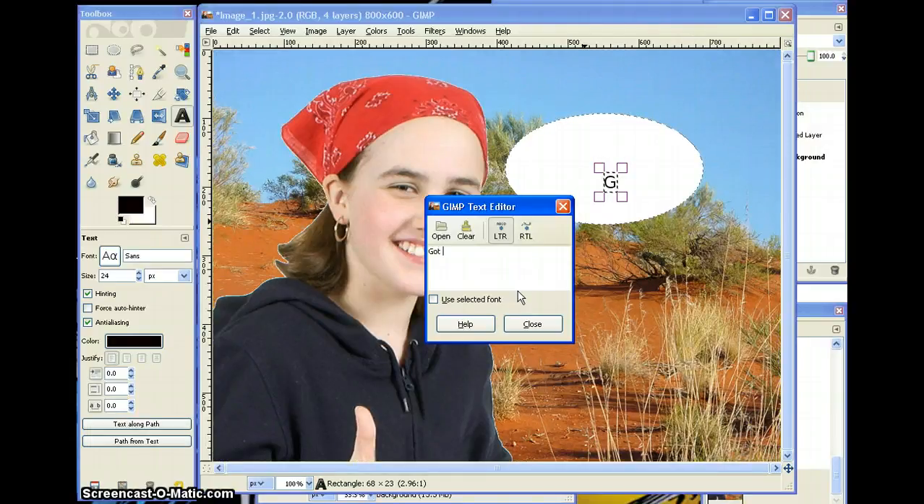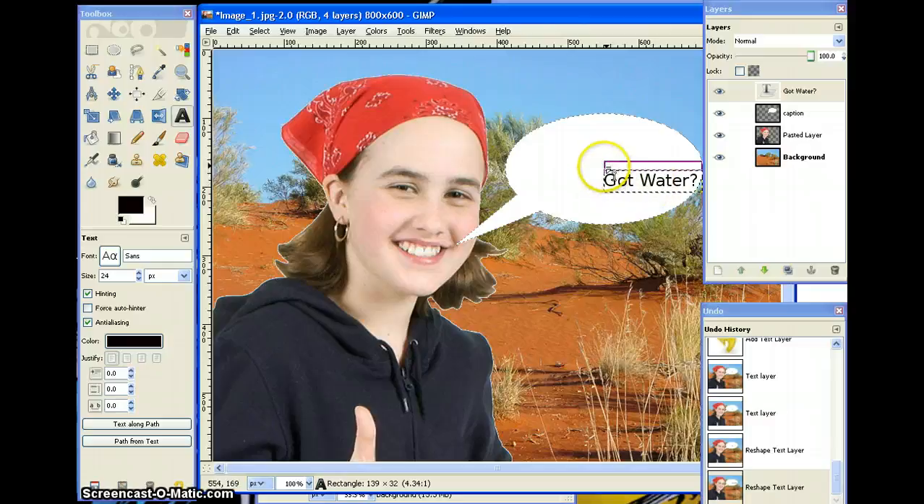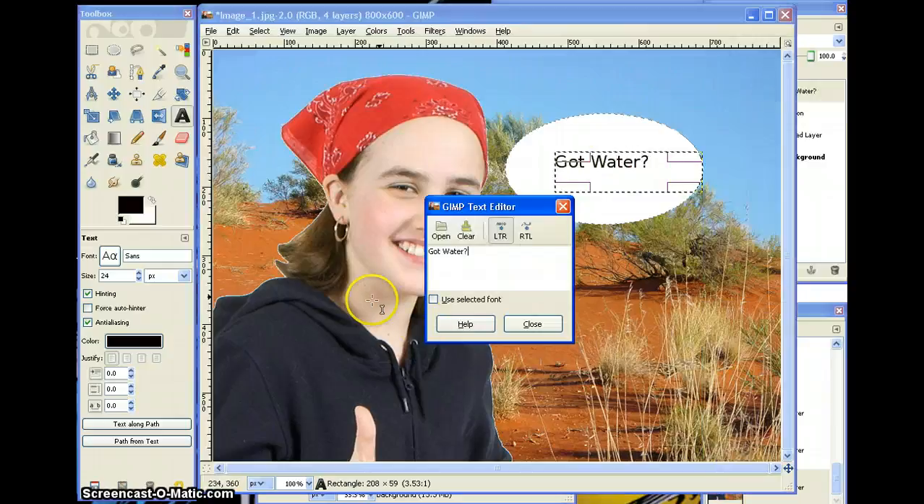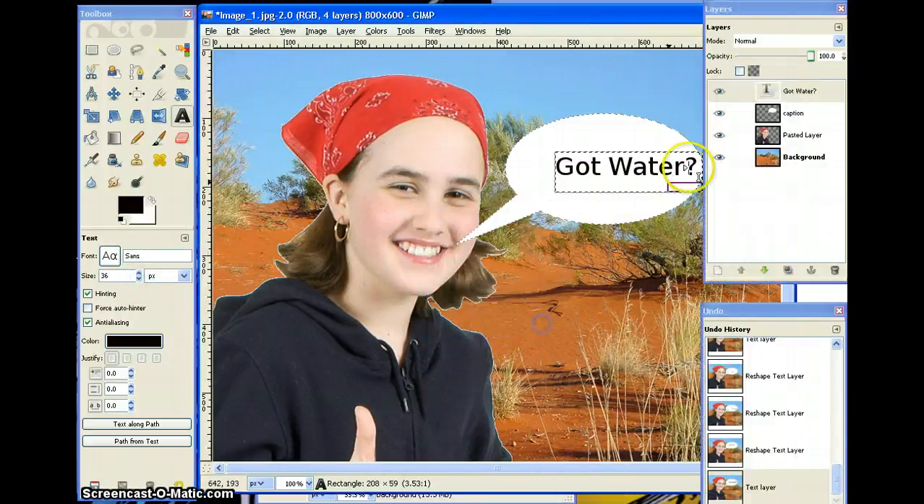And just like the old got milk sign, I'm going to put in got water. I'm going to close that, and I have to drag it out because the box was so small that I need to drag it out in size. Now, if you want to change the size of your font, go back to it, and you can run your arrows up over here. See how that's getting bigger? As I click that, I want to have it just something like that. Then I can close that.